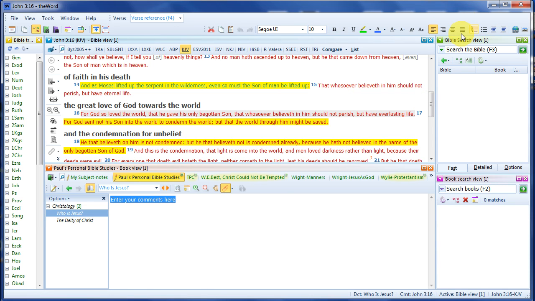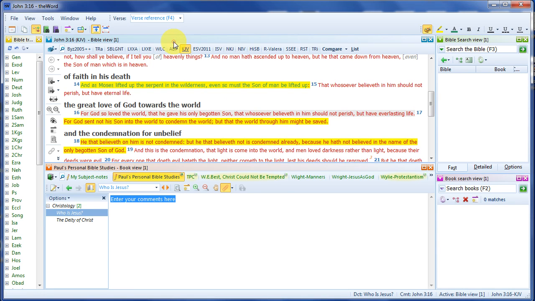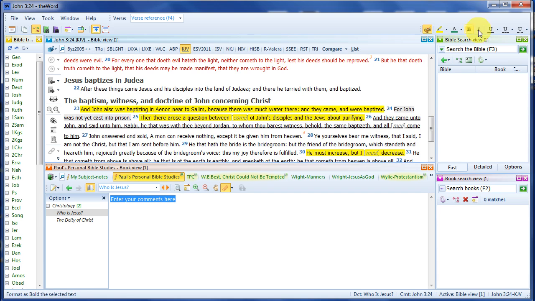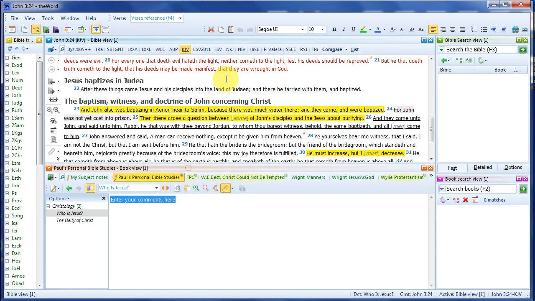Now that's a context sensitive menu. If I click in the Bible view, that toolbar changes to markup tools, highlighting the verse, underlining the verse. As you can see, I've highlighted verses here. Some of them I've underlined using these markup tools here. That's what they're for there. So right now I want to use the book view, and I want to show that toolbar there for formatting.